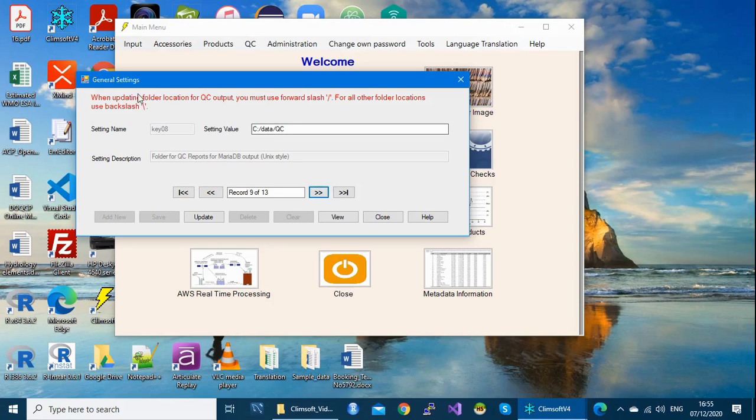So that's it. So remember this red text which says when updating folder location for quality control outputs, you must use the forward slash. So this one and not the backslash. But for other folder locations, like for the Clicom data, it is a backslash. For automatic other stations, it is backslash. For no data is backslash. For paper archive, or for images archive path is also backslash, and so on. So that's it.